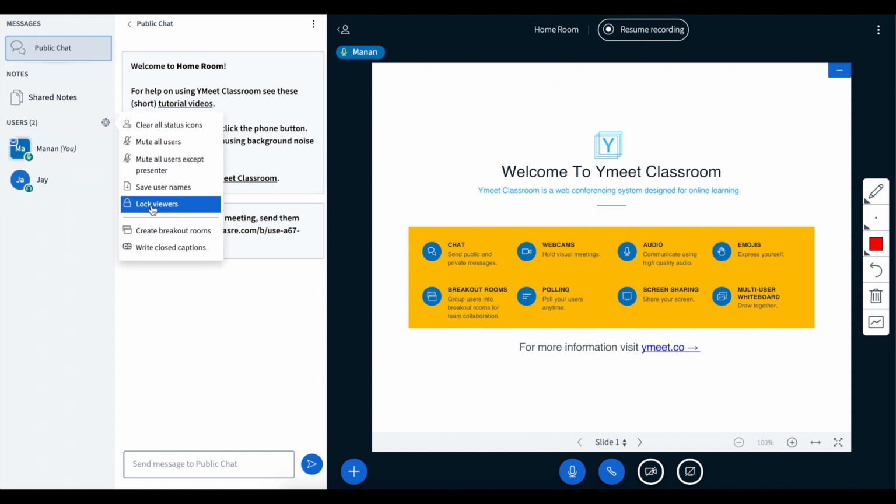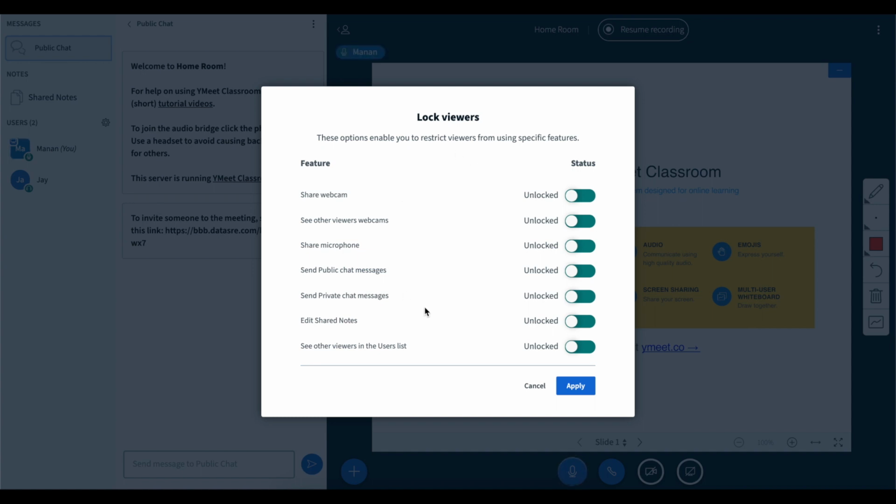You also have more options on how to manage your users. Over here, go to lock viewers. From this tab, you have a lot of control over what your students can see, share, or listen to. For example, we can disable shared notes. We can also disable shared microphones. And we can also stop them from having private chats. If you want to apply these changes, hit apply, but I'm just going to undo all of this and hit cancel.